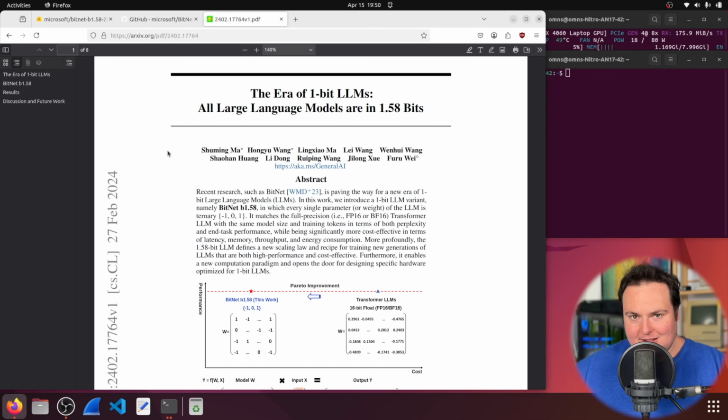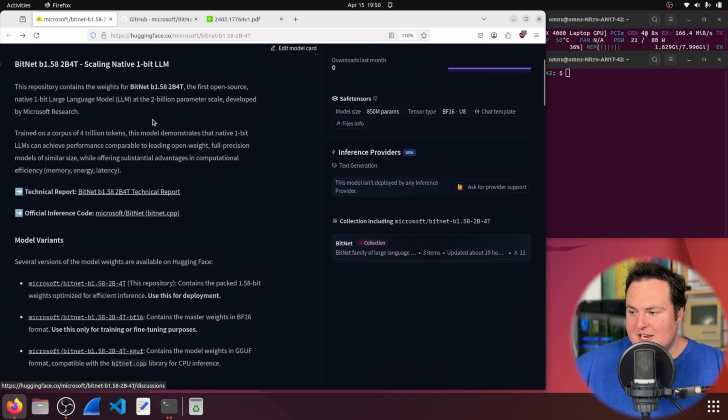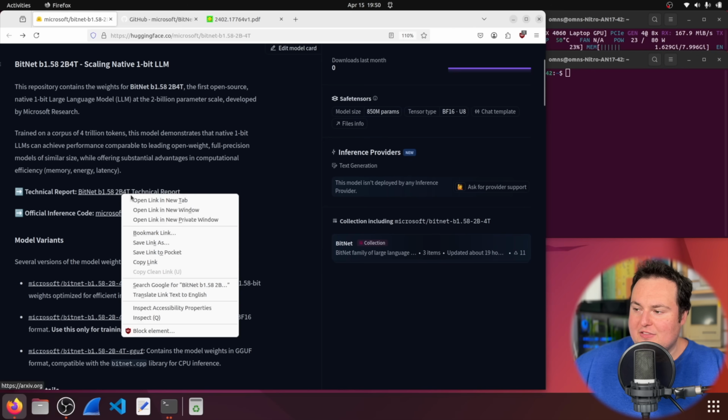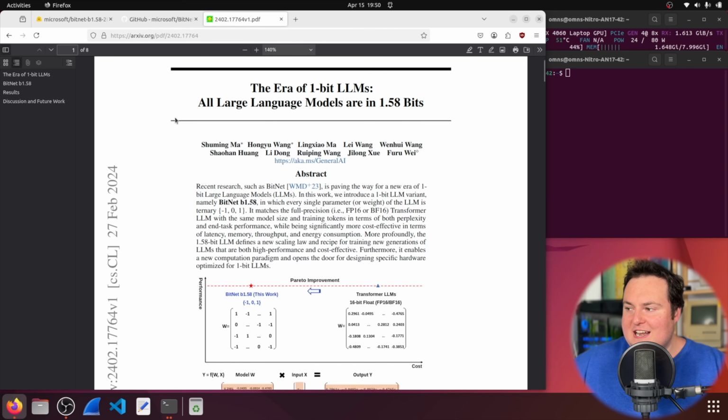This is an LLM that uses significantly fewer resources compared to other LLMs of the same 2 billion parameter size. The first thing I have on my screen here is the technical report for this model. If we click on this, we can see there's a Hugging Face page for it. Unfortunately, the technical report link is a dead link, but you can find it manually.